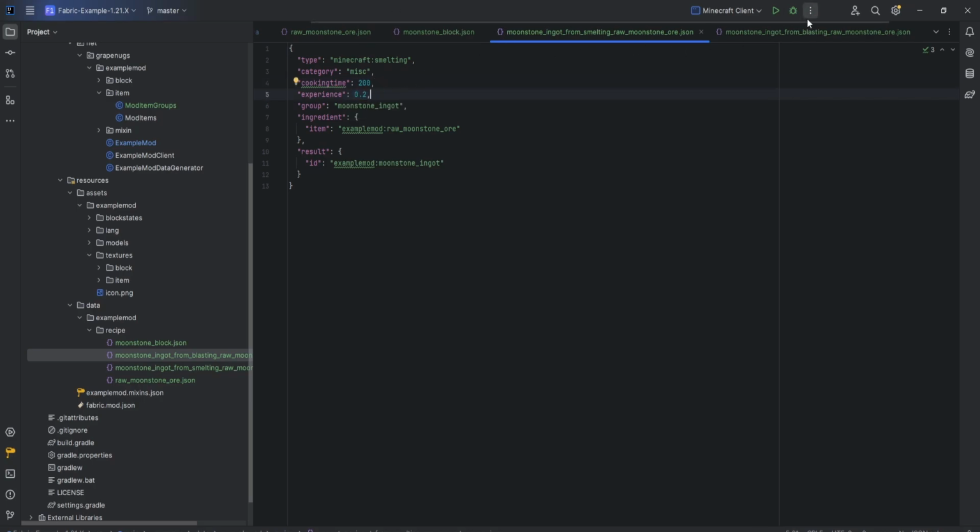It's pretty straightforward. And in the blasting recipe, you can see they're basically identical. The only thing we change is the type from smelting to minecraft blasting. And the cook time, we're going to reduce to 100 because blasting's typically faster than smelting. And then everything else is identical, all the same.